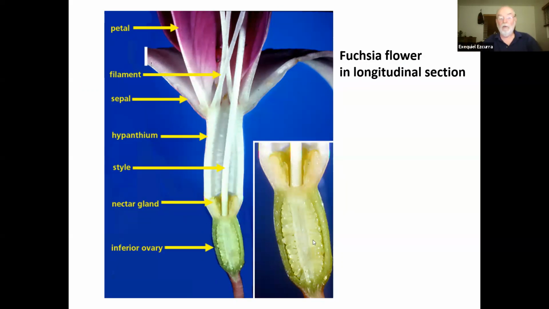You can see the inferior ovary with a multiplicity of ovules with central placentation. It's axile placentation really, central axile placentation. You can see here the nectar glands that attract the insects, in this case mostly moths and hummingbirds. And then you can see the hypanthium and the flower parts well above the ovary attached to the hypanthium.